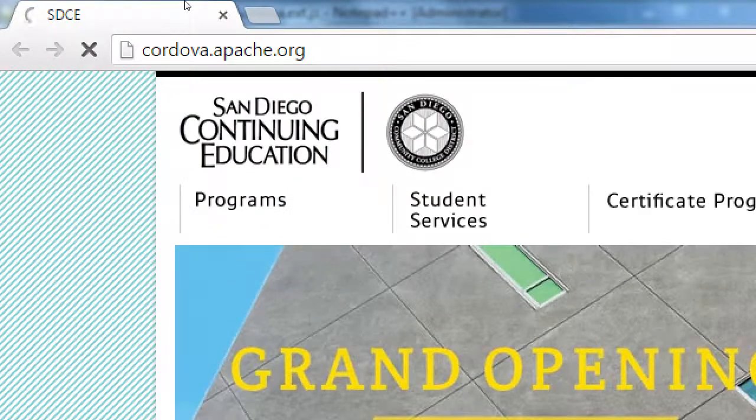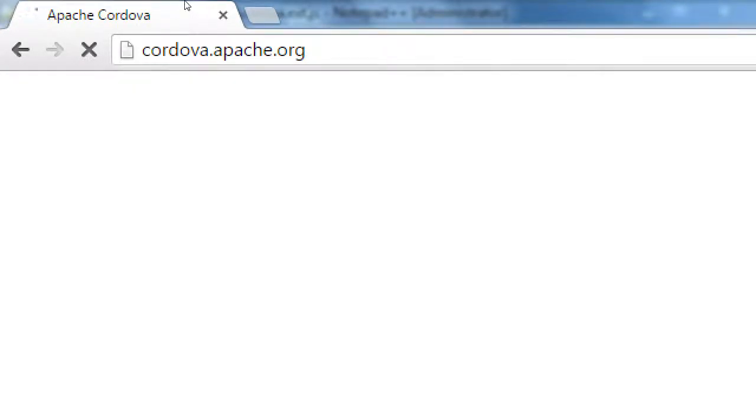Cordova.apache.org. And then we will look at the documentation. Click the documentation link at the top. It might be a little bit slow because we're all trying to access it, so just wait a moment.